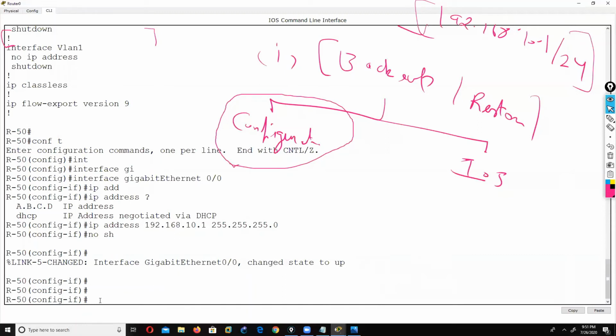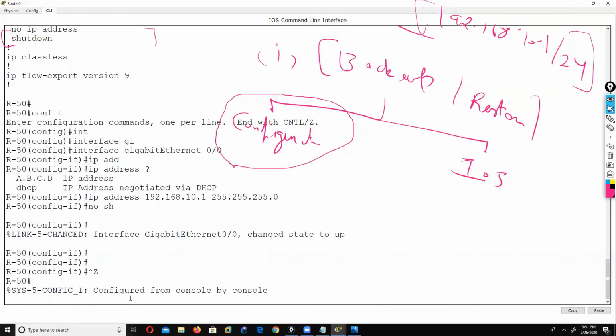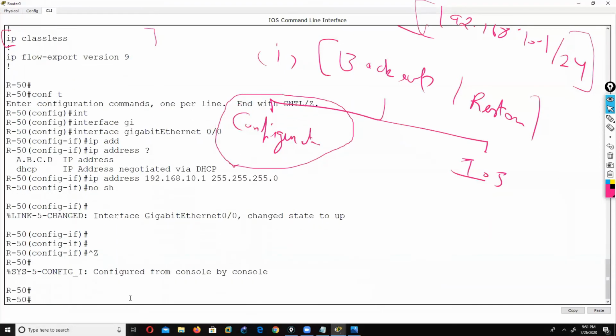You are in interface mode. If you want to go directly to privilege mode, you can press Control Z. Then you can go directly to privilege mode if you are in multiple modes. If you want to go back step by step, you have the option of exit. Exit. Clear?